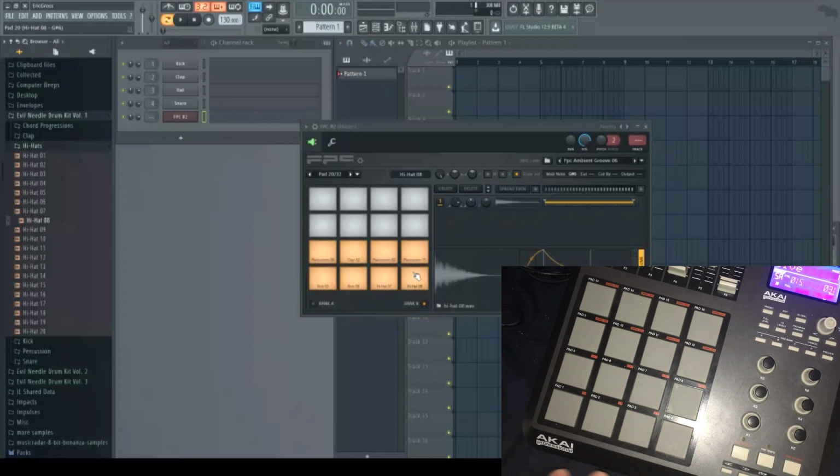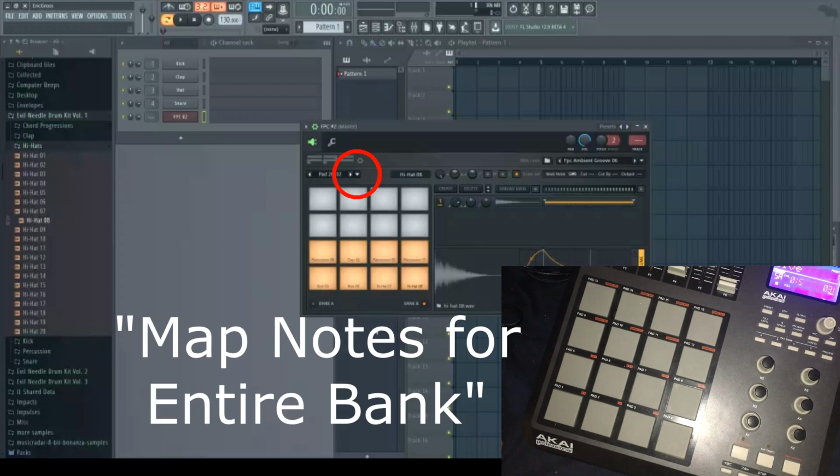All right, now you get to use the actual MPD and you get to map it on. So what you want to do on screen, you want to come to this little drop down area next to pad 20 or whatever. It'll say something different for you, but there's a drop down arrow, and then you scroll down here to Map notes for entire bank. You click on Map notes for entire bank, just like that.